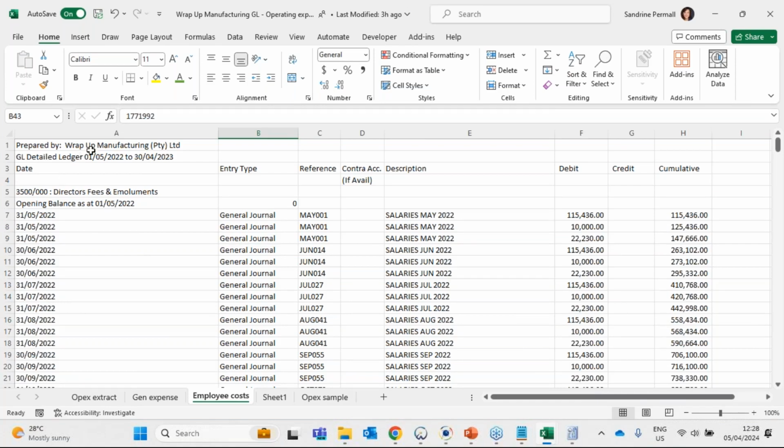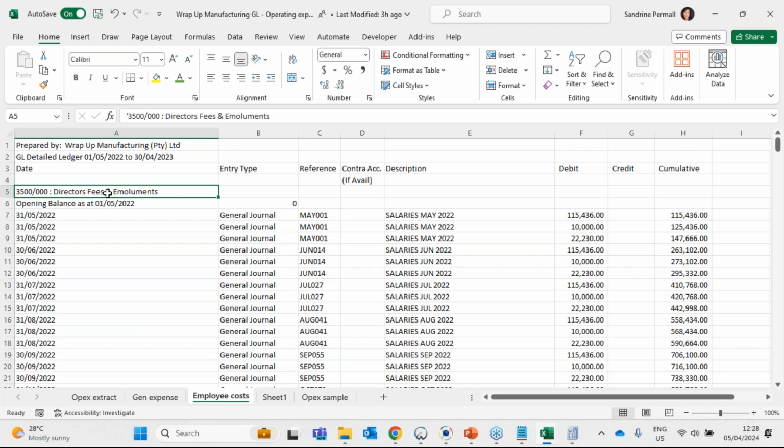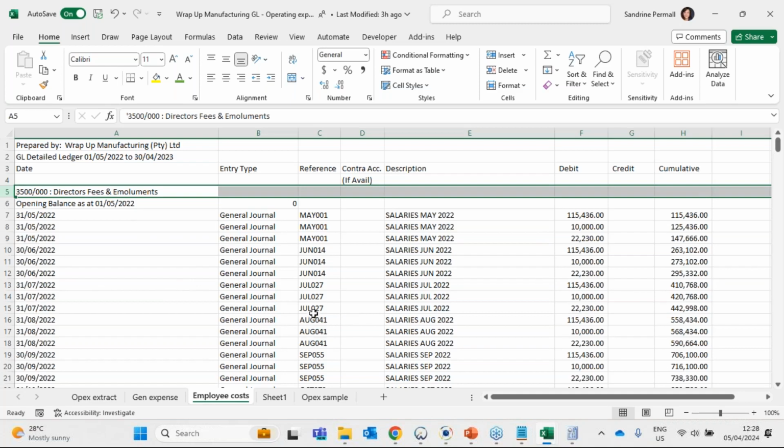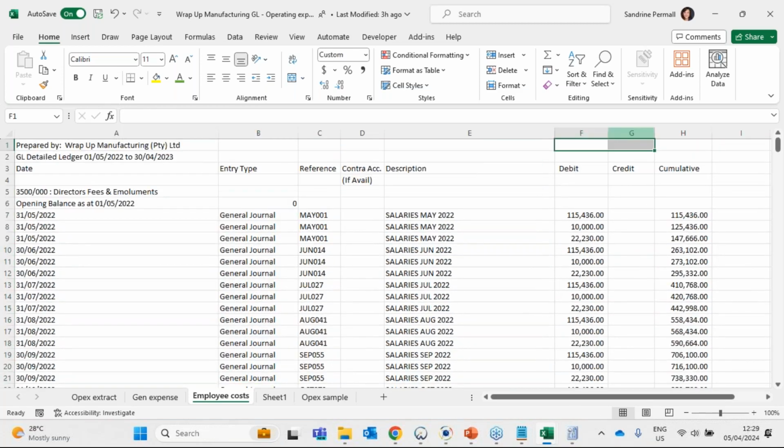On the GL now, if you stand on your column A, you're going to see all the different GL extracts for the different accounts that you have on employee cost. I'm currently on employee cost. The first one is your directors' fees and emoluments account. We can see that they've got a lot of general journals. We've got some debits and credits as well processed into the accounting system. So this is generally what it looks like when a client processes an amount from your payroll.